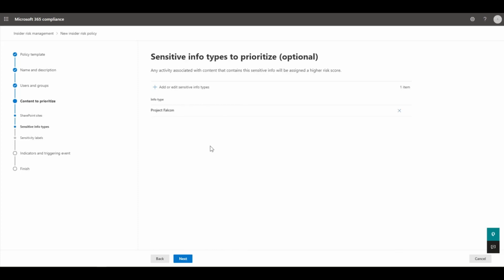And then I've come through to the sensitive information type. So as I alluded to back in the data classification walkthrough, I have a Project Falcon sensitive information type that just looks for project and Falcon. Very easy for me to demo. That's why I have it in here.